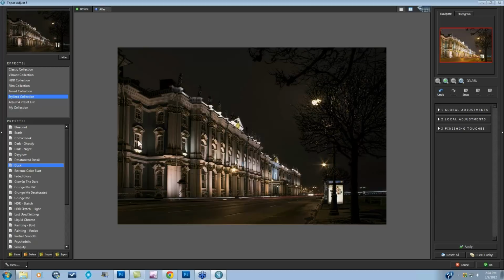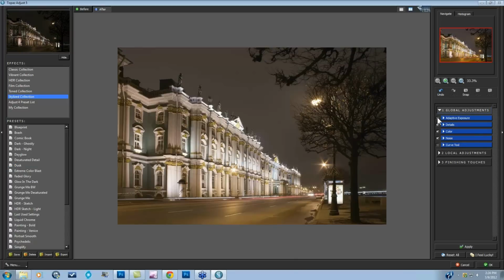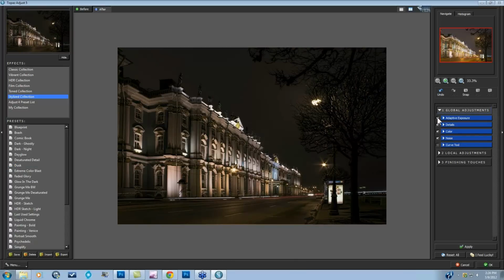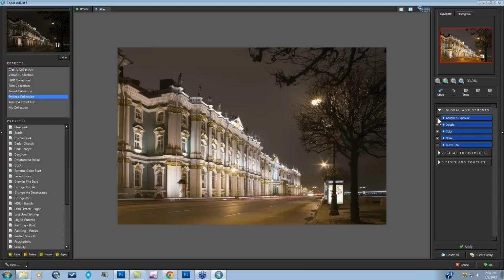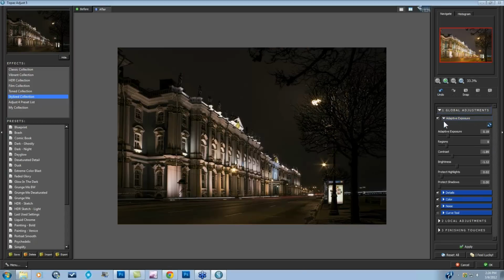I want to open up this building, and I want to get my sky to be a little bit brighter, so I can start to see the contrast between the tree and the sky. So let's open up our global adjustments, and I'm going to open up my adaptive exposure. First, I'm just going to uncheck and check it and see, yep, that's where pretty much the entire amount of adjustments are occurring. So we'll just open that on up.